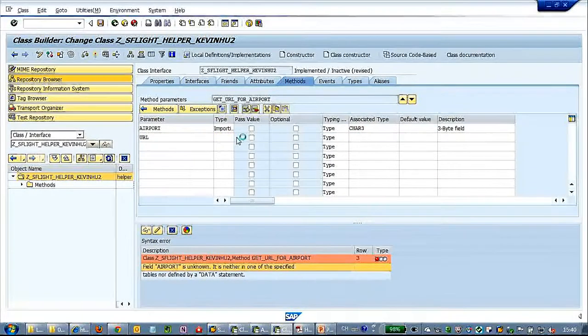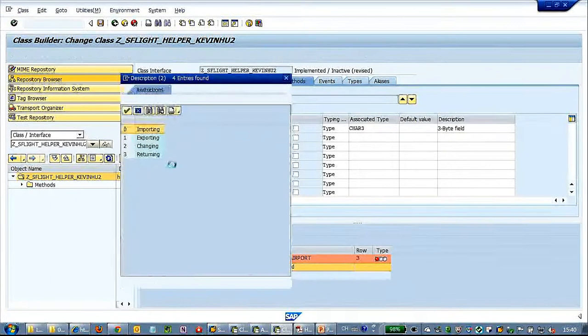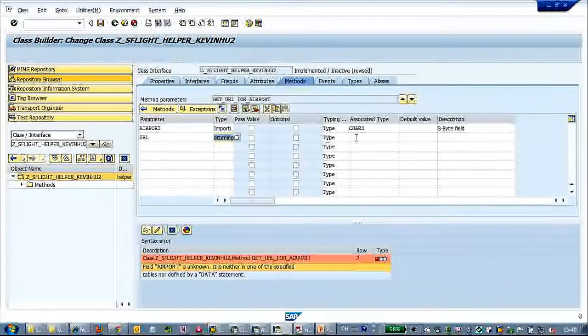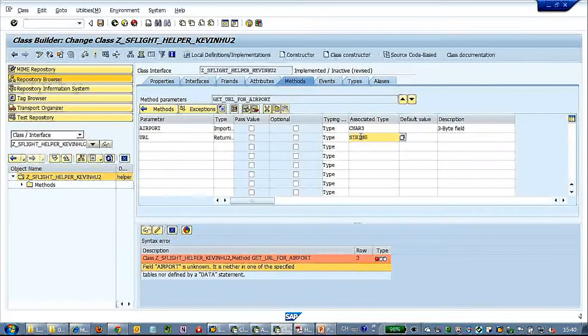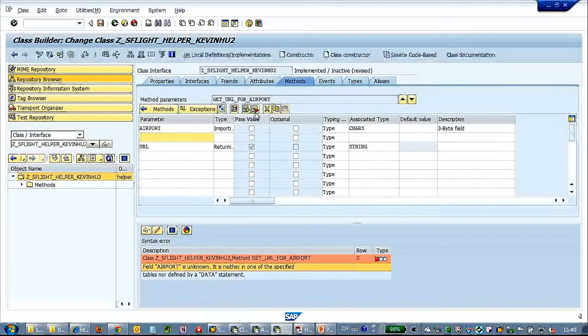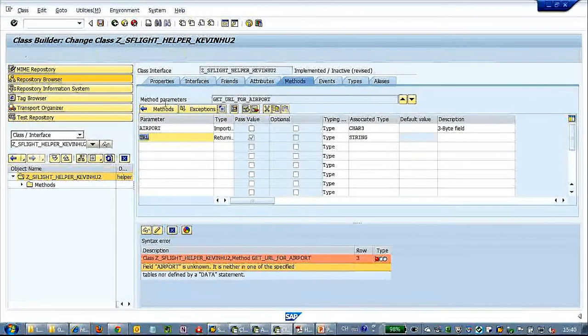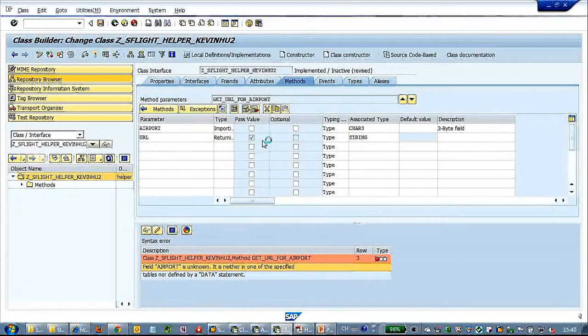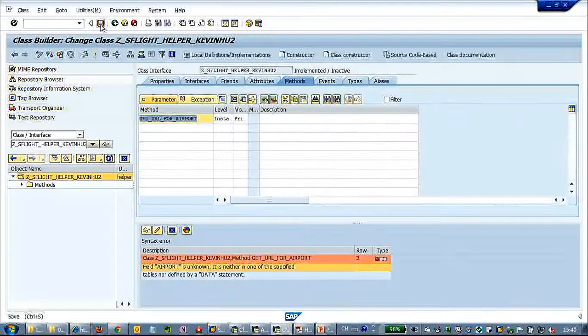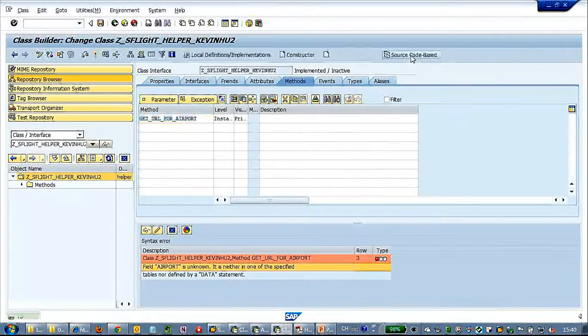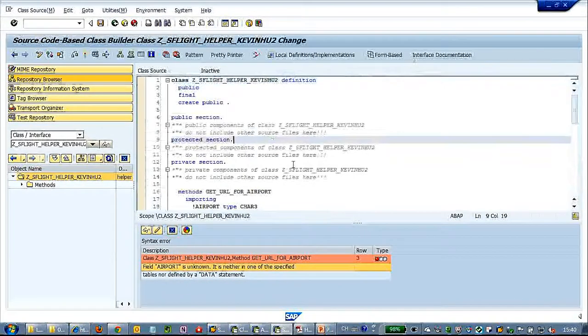Okay, we have the import variable of airport, and we have the return variable of URL. It is a string. Cool. Nothing else, I think. So let's go back to the method. Let's switch to the source.